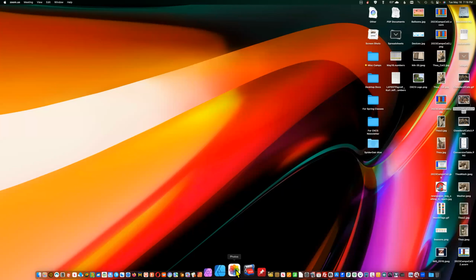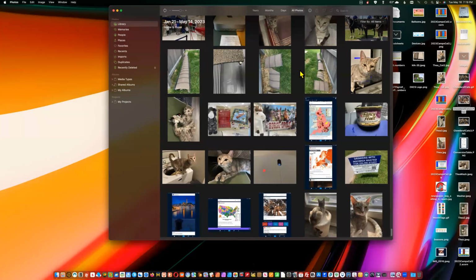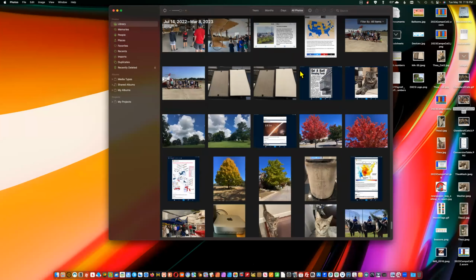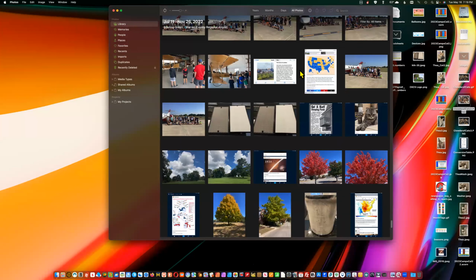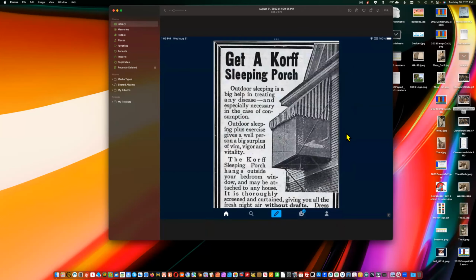I'm going to go ahead and open Apple Photos, and it's filled with all kinds of photos. And this is on a Mac. This is what you can do. A lot of people don't know you can do this. You open up Apple Photos, and if you want to look at just one photo, click on it once, hit your space bar at the bottom of your keyboard, and this is what I'm going to get: a Corf sleeping porch from the 1920s.